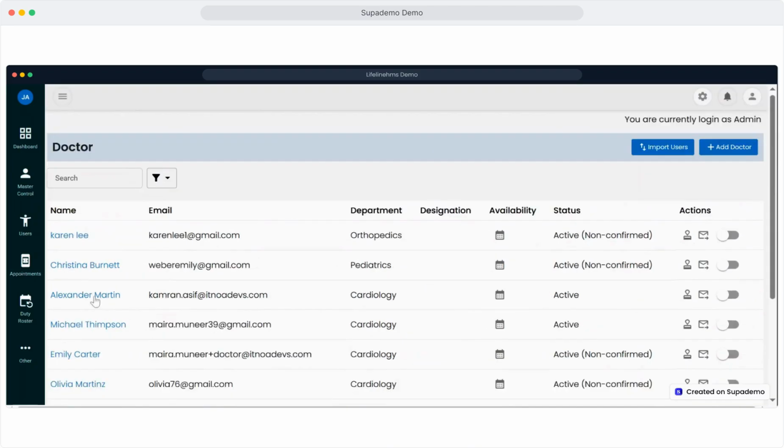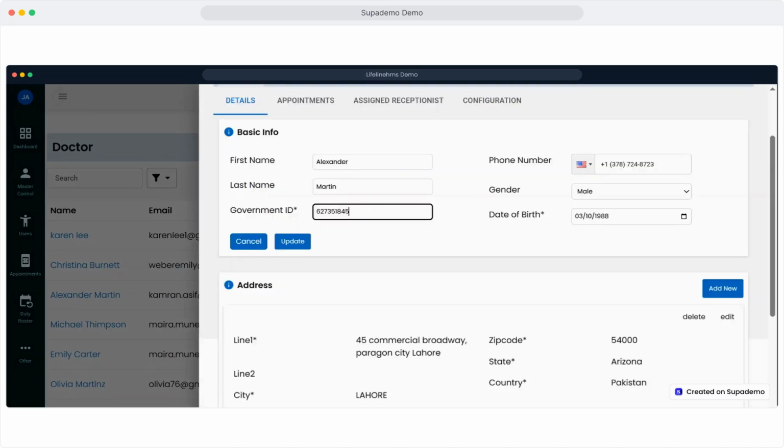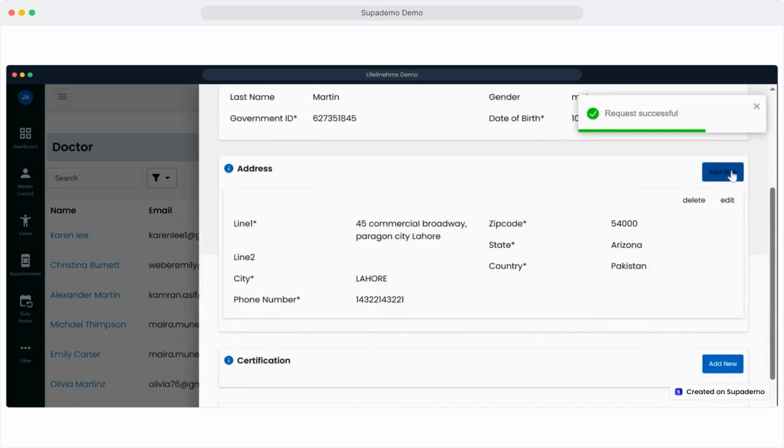To update a doctor's information, simply click on their name in the list. Here you can edit any personal, professional, or address details, and even add or modify certifications and degrees. Click the Edit button, make the required changes, and then click Update. Your changes will be saved successfully. Similarly, you can make changes to an existing address or add a new one.